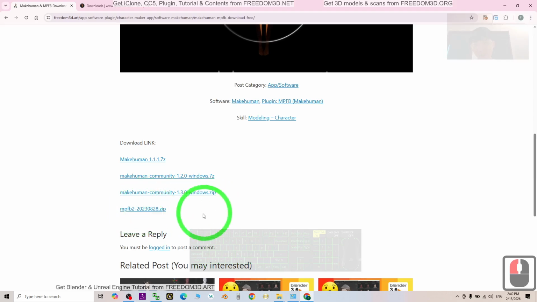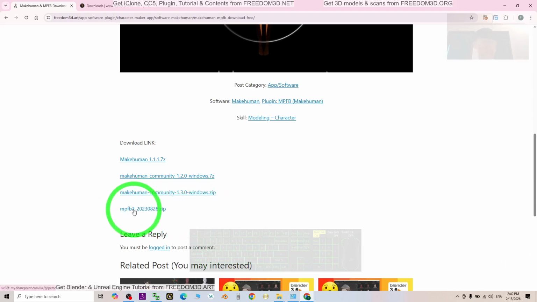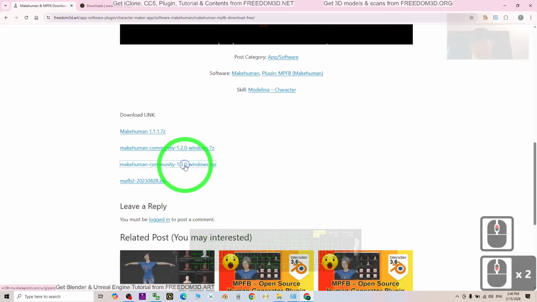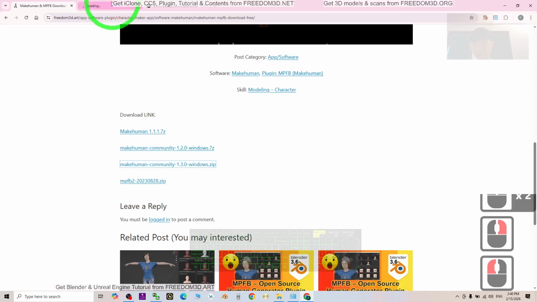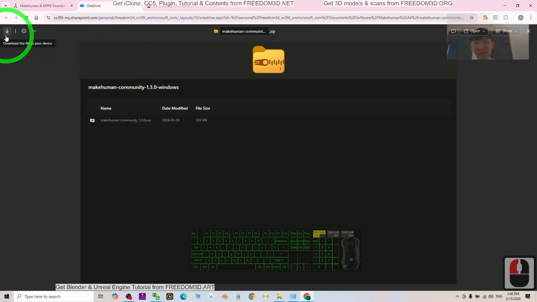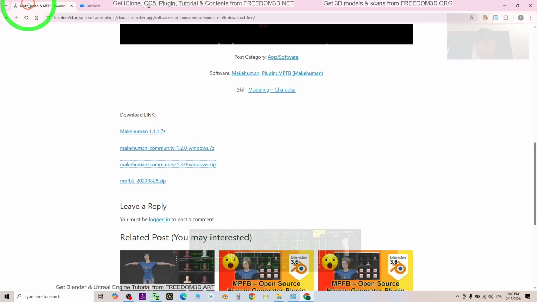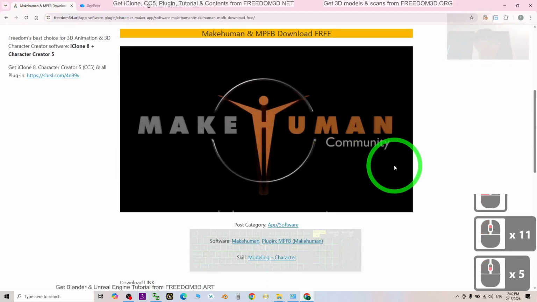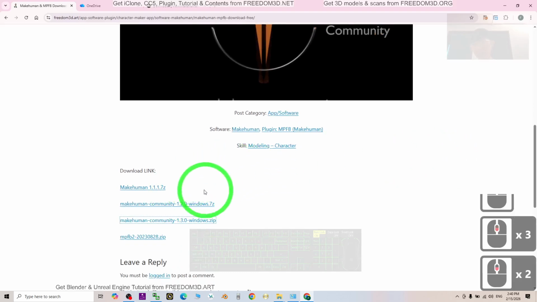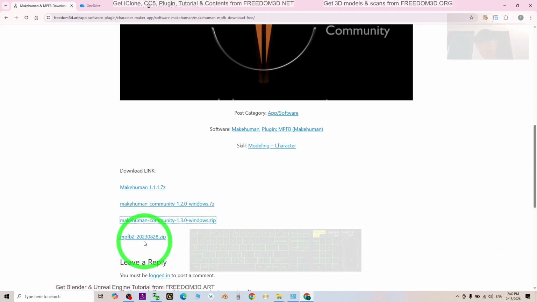It includes the Blender plugin, the MPFB, as well. You can just click, or right click and open in a new tab, then it will lead you to the OneDrive. You just need to click from here. That's all for today about my sharing of the MakeHuman software 1.1.1, 1.2.0 and 1.3.0, and also the MPFB.